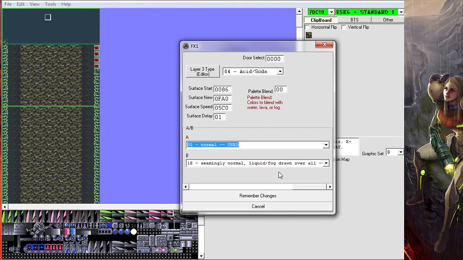So hopefully this kind of disjointed, weird overview of the acid, water, and lava thing helped you out a little bit. That's basically all there is to this tutorial, which wasn't much of a tutorial, but you know.